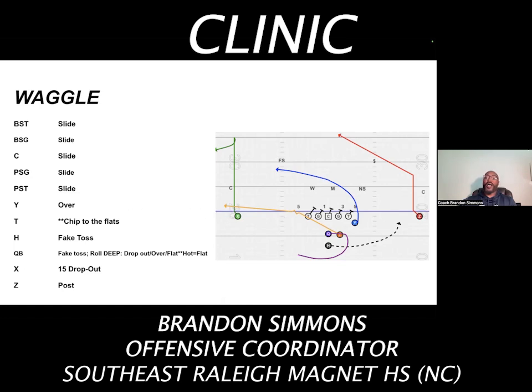The Y is responsible for the over route. The X is responsible for running a 15 to 12 drop out. Some coaches like a banana route or a comeback. Whatever works for you is okay. And the backside receiver is going to run a post.